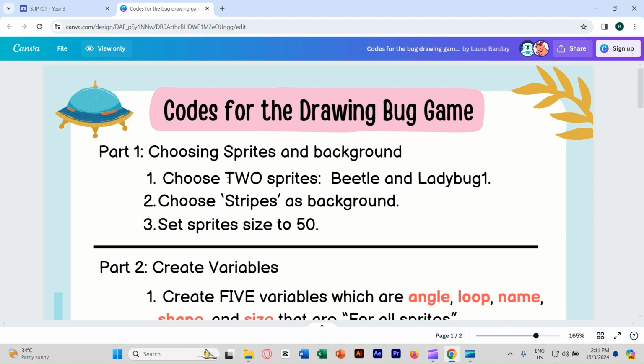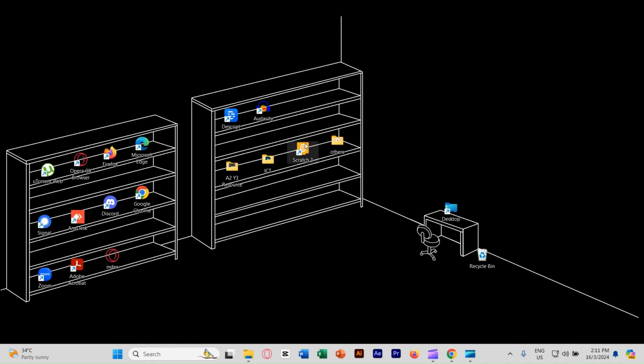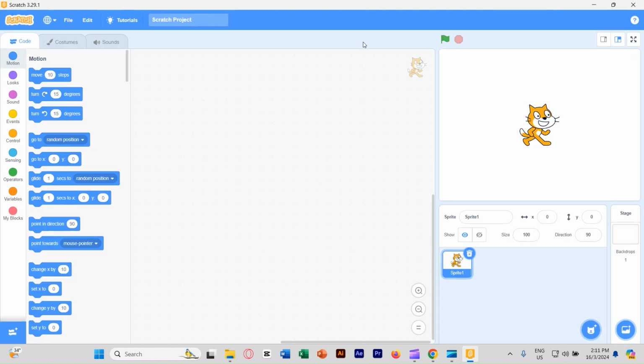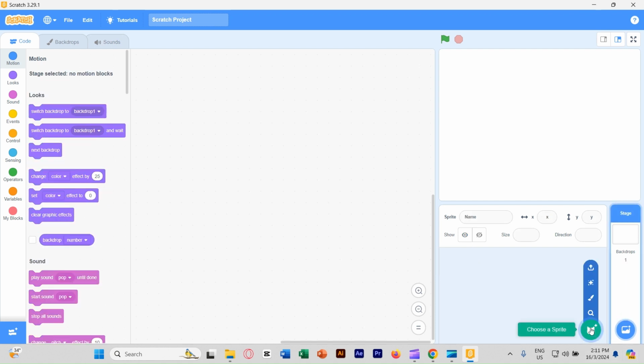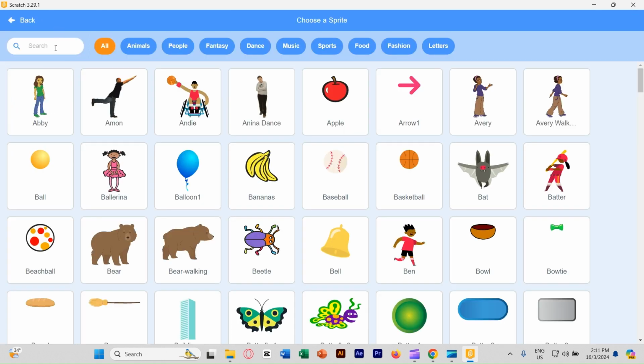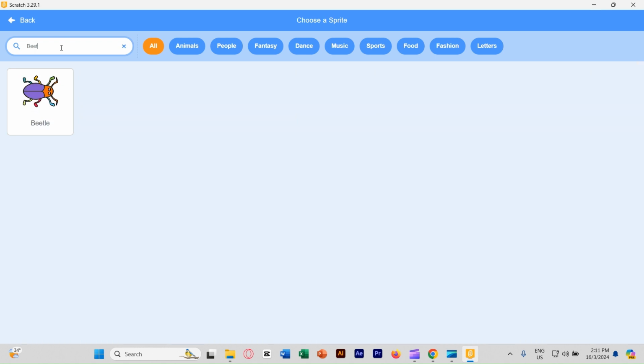You're supposed to choose two sprites, Beetle and Ladybug 1. Choose stripes as background, set the sprite size to 50. Okay, so let's minimize, open Scratch. Let's maximize this. And we're gonna delete this sprite 1. Now, let's choose a sprite, click the cat button. First, we choose Beetle.